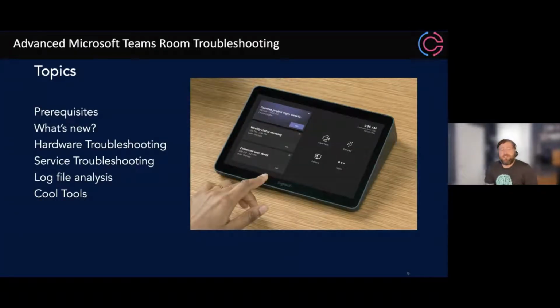Starting off with the agenda, first thing is the prerequisites. This is really intended for those of you that are system administrators, partners, consultants that deploy, manage, and troubleshoot Microsoft Teams rooms. This isn't really a newbie course. We're going to cover a deep dive into some log files, some process optimizations to help get the biggest bang for your buck in a Microsoft Teams room solution. The best defense is a good offense in this scenario. What's new? What has released even in the last month that reduces a lot of the troubleshooting time that's necessary because of bug fixes, software updates, firmwares, things like that.